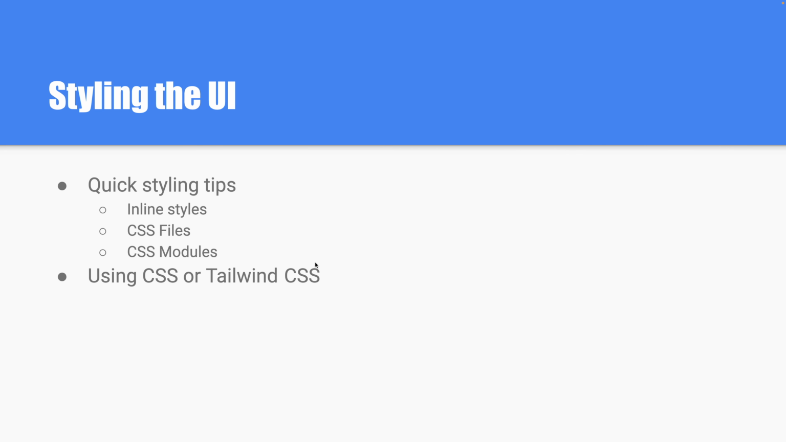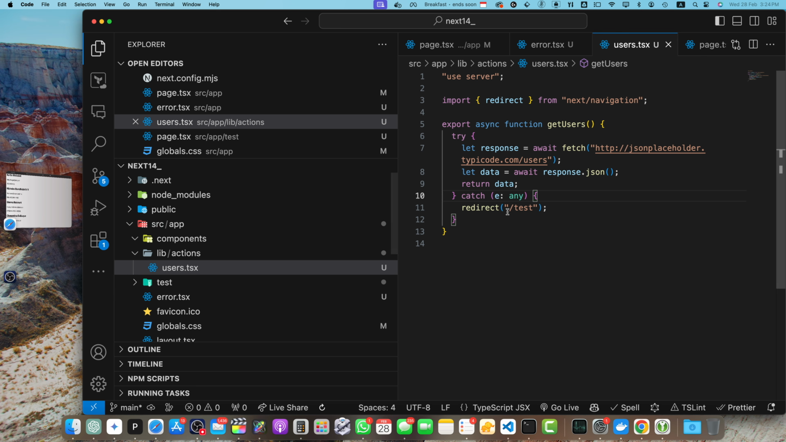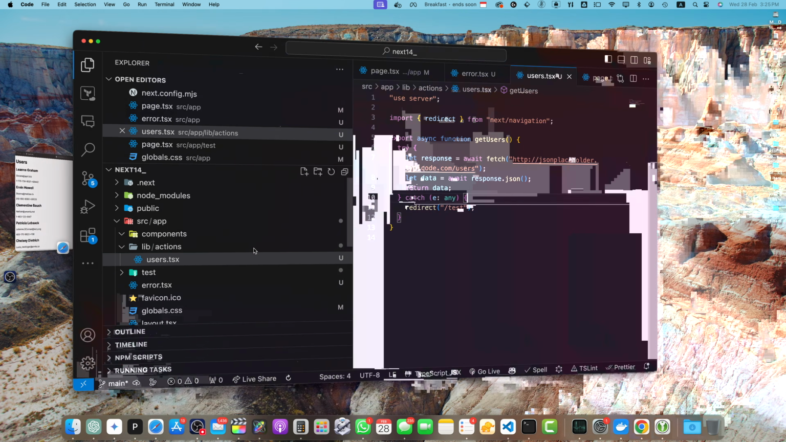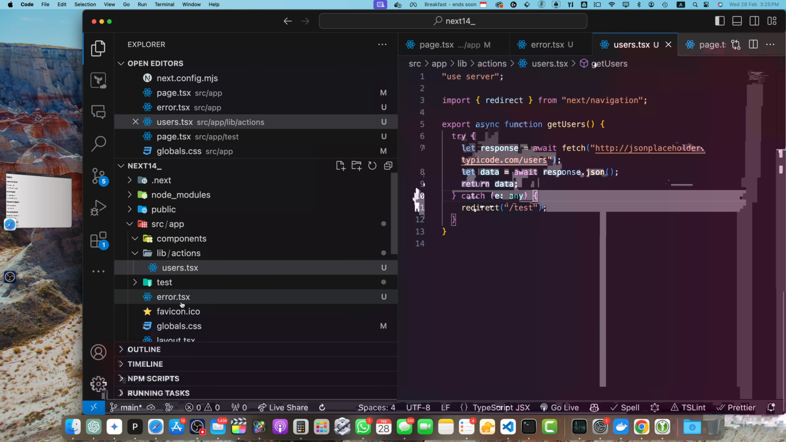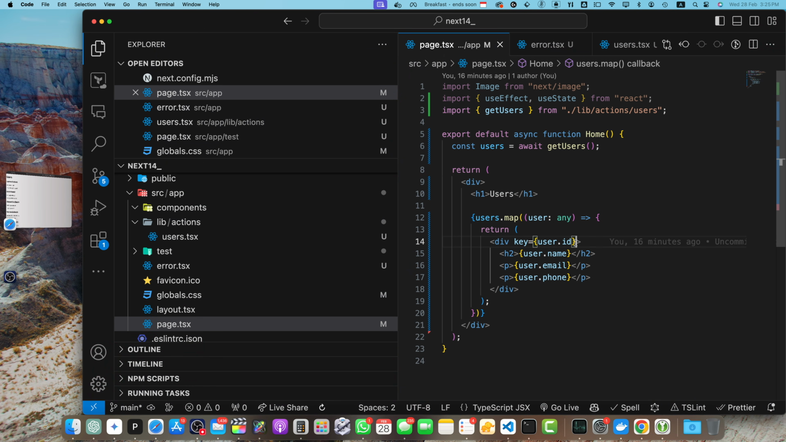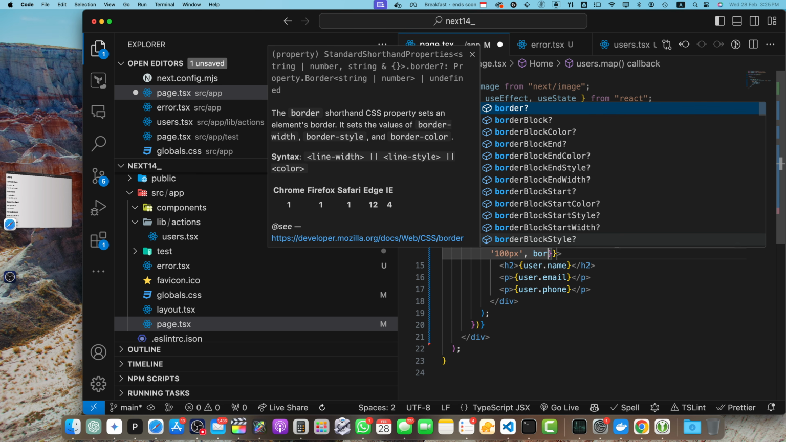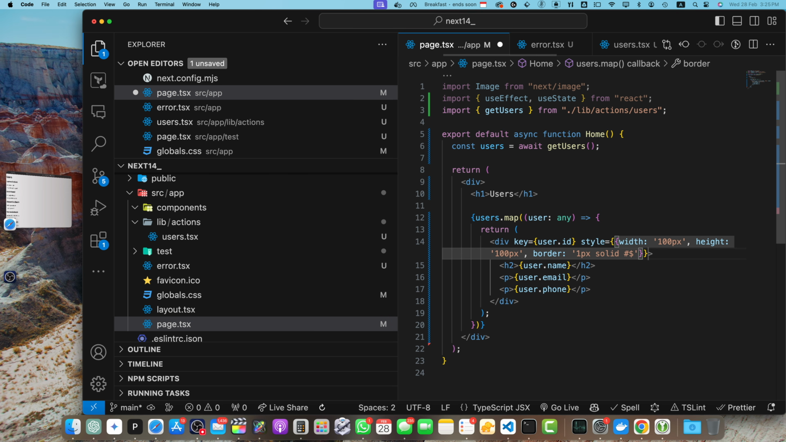So now we can style it. We have multiple options to style it. We can use the inline style, CSS files, or CSS modules, or Tailwind CSS. So let's start from the inline style. So let's say here you want to add a border around every user. For that, let's go to the page.tsx, and here I will add style and add width 100 pixels and height 100 pixels and border 1 pixel solid light gray.